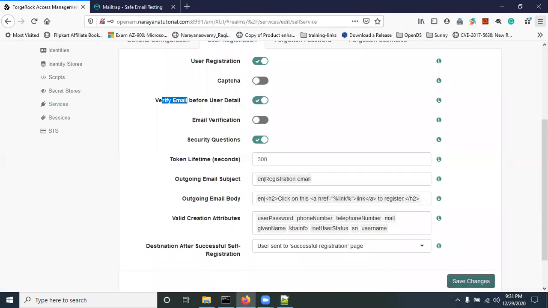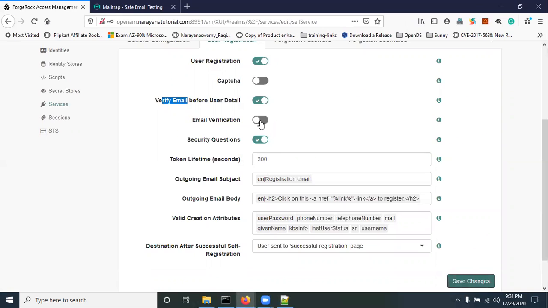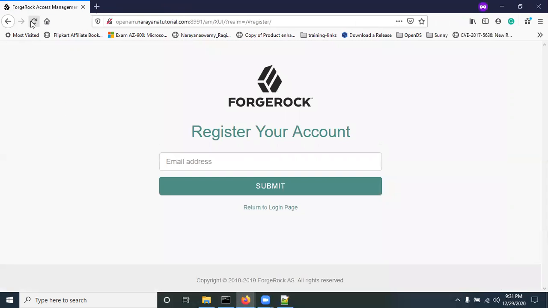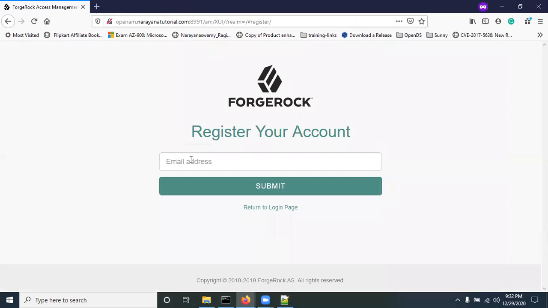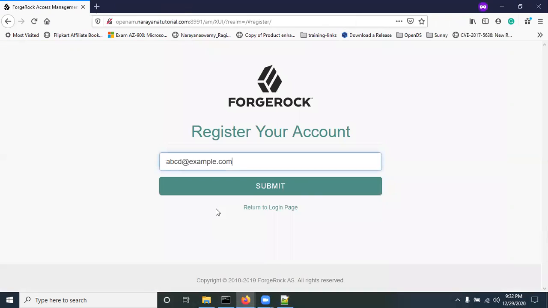Let's see again in the private window. Let's enable email verification. You need to enable both the email verification and verify email before user details. Now it is asking for just the email address. I'm going to give abcd@example.com. This is my email ID. I will receive that email in my Mailtrap, the fake SMTP server. So click on submit.